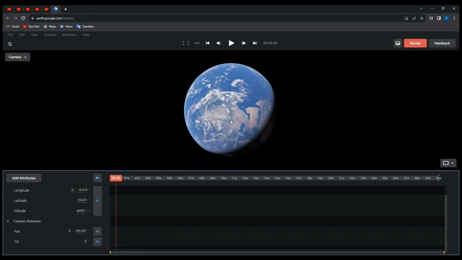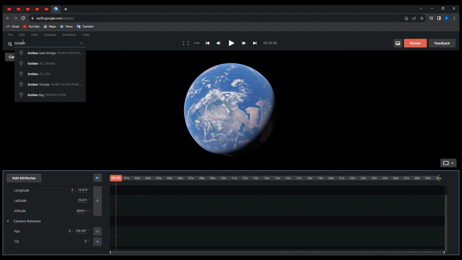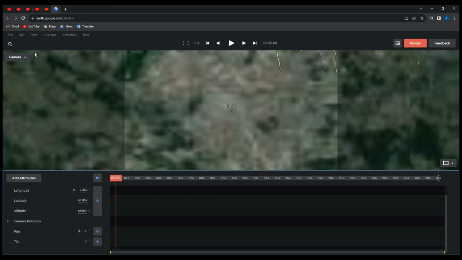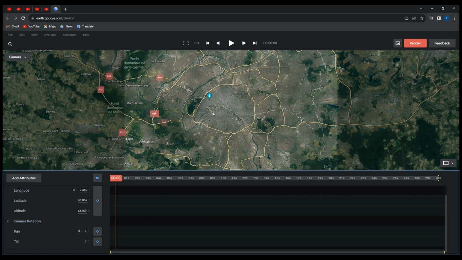Before that, let me take you to my study region, Paris, France. Now let me go to the search option, click this, and enter Paris. So here you can visualize it when you enter the name Paris. Now let me zoom into the study region.